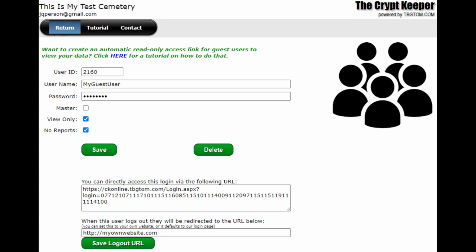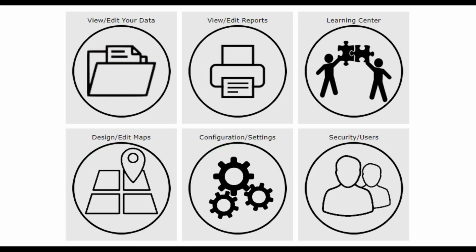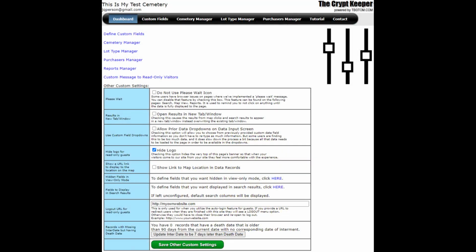You can also set a redirect hyperlink back to your website when the user clicks the logout menu so they safely return to your site. You're probably going to want to customize your account experience, and to do that you will want to edit your configuration and settings. From the dashboard, click on the bottom middle icon button to get to the settings page. Here you will find menu options and hyperlinks on the page to direct you to areas of interest.